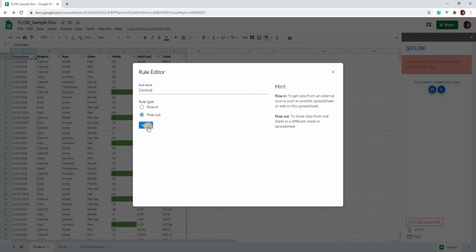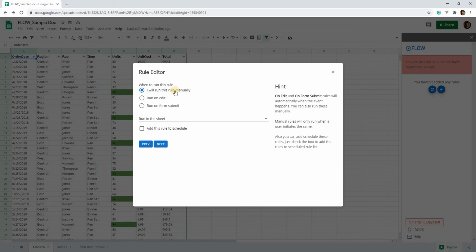In the next section, it asks when you want this rule to be executed. For example, there can be rules which are initiated by the user, or you can write rules that run automatically when you edit the spreadsheet or when a form gets submitted. But here I will be selecting the first option. We can come back to edit and form submit rules later. Next is the sheet on which we want this rule to be executed. Another option in this section asks whether you want this rule to be scheduled. Well, again, that is a more advanced option. We will look into that later.